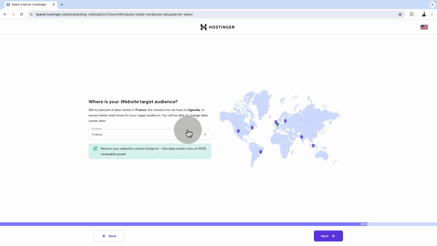I'll choose a data center or a place that is nearer to where my website visitors are located. For instance, if you are based in the United States and you are selling to people who are based in the United States, it's best that you choose a server that is located in the United States. At the moment, since my website is going to be selling to people in the UK, then I'll choose a server that is located in the European region or in the UK if it's available.